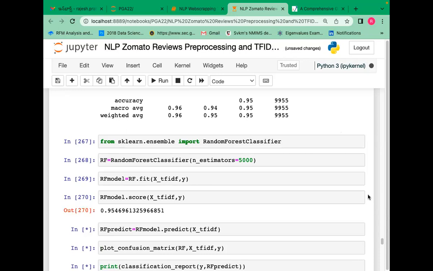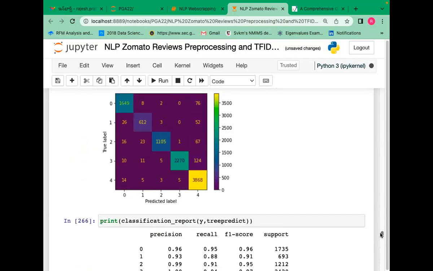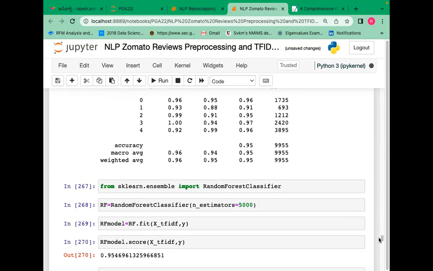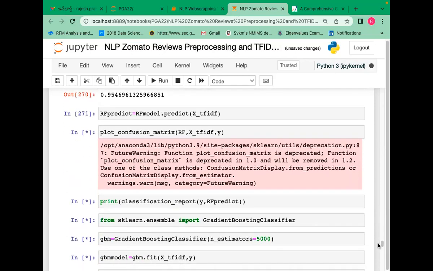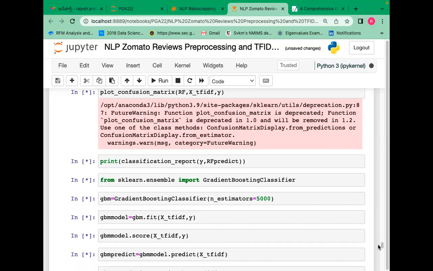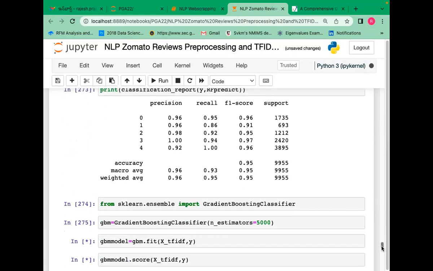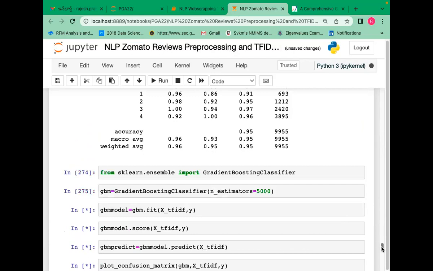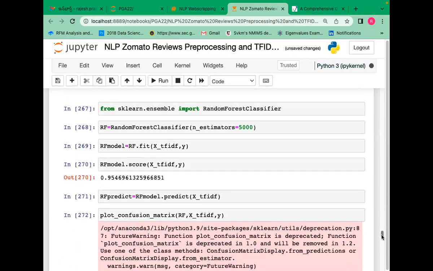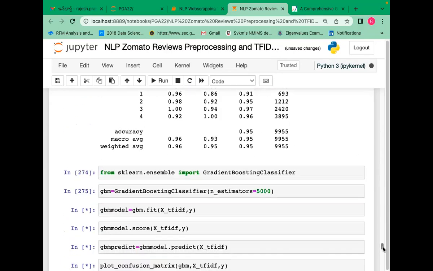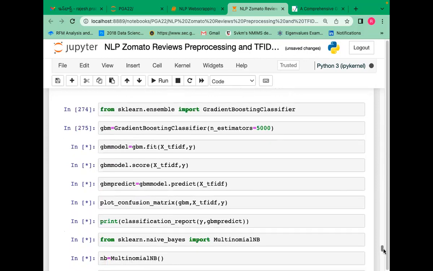RF model also 95.46 for me. For me 95.691. Oh, GBM also ran with 5,000. So word level we are using, not the n-gram level, okay? That you keep in mind.